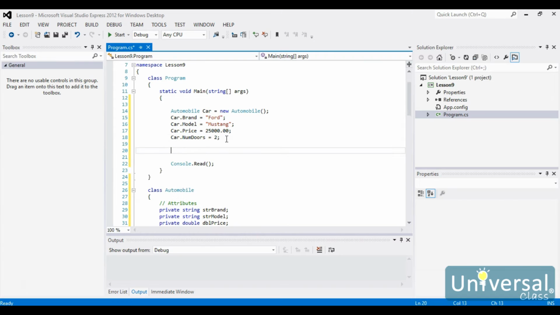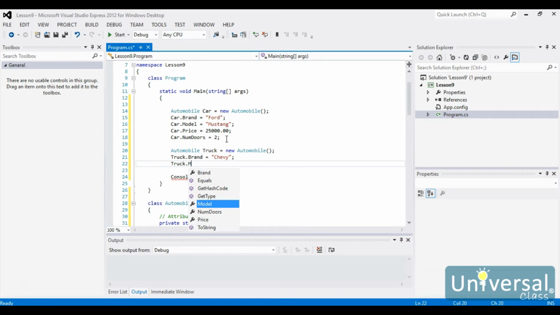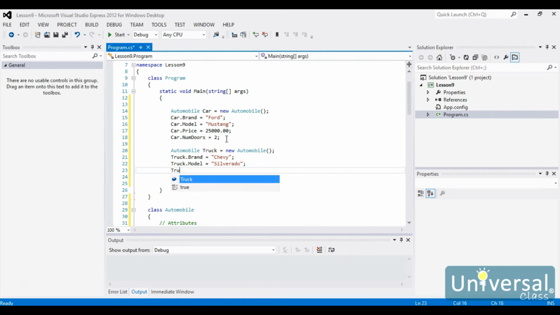All right, I want to make another one. And this time, instead of being the car, I'm going to make a truck. So I'm going to make a new object of the class automobile. I'm going to call it truck. And this is going to be a new automobile with the default constructor. Now I can reference truck.brand, and this is going to be a Chevy. And I can do truck.model, and this is going to be Silverado, and truck.price, and we're going to set it equal to $46,000. And then truck.numDoors is equal to 4.